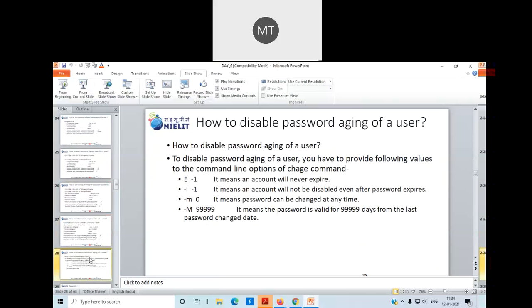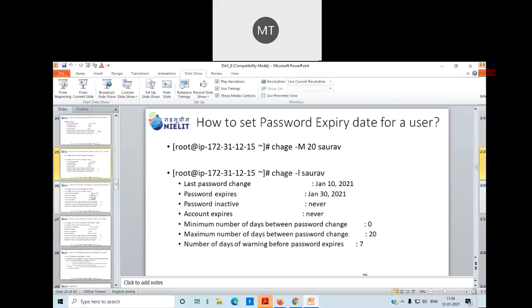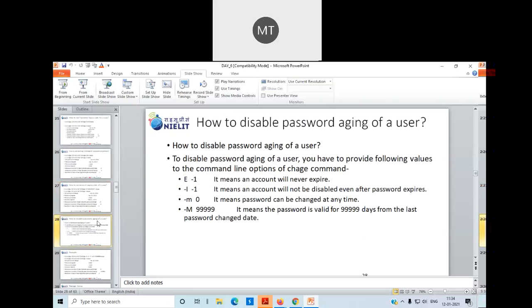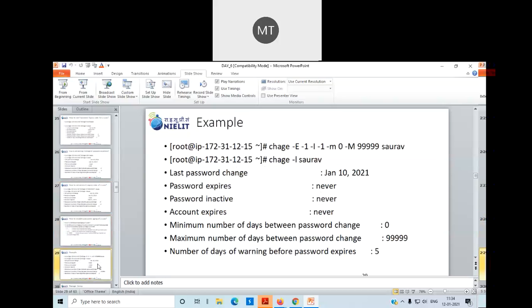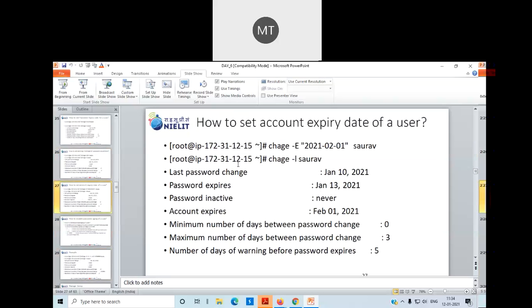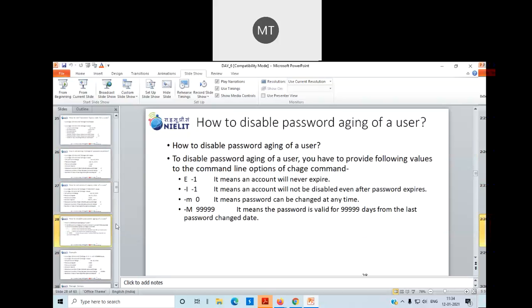How to disable password aging. We have used all these options that we set, but depending on requirements we can change these also. So these settings I will remove also. This is the syntax I have used. Everything is okay till here.